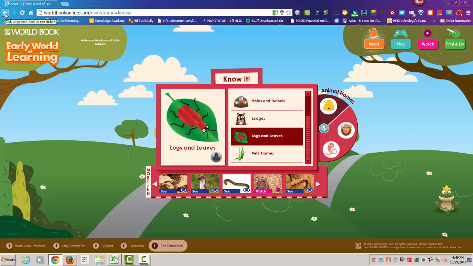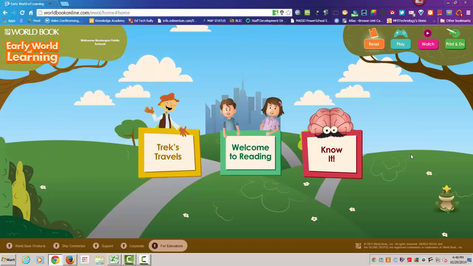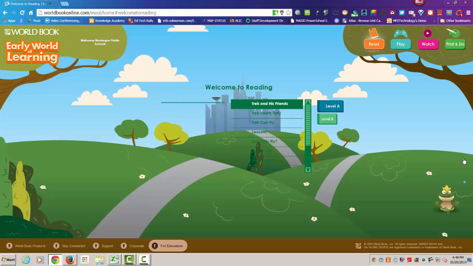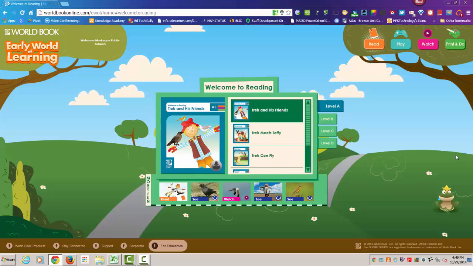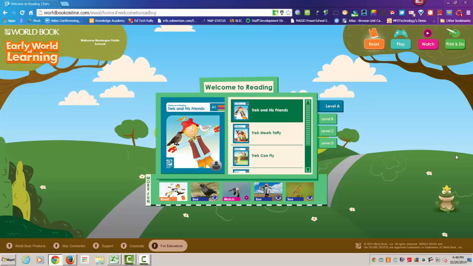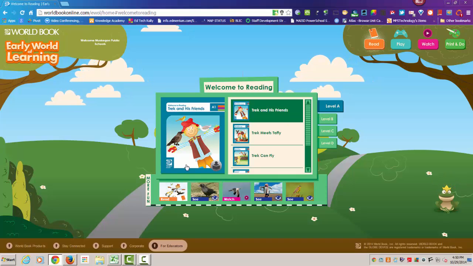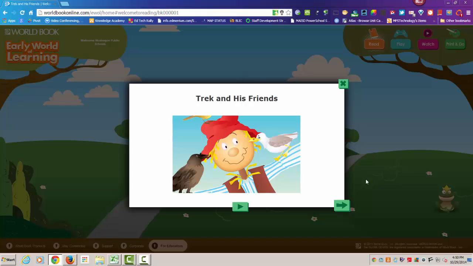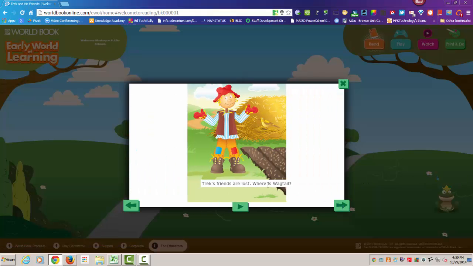We're going to go back to Read real quick, and we're going to do Welcome to Reading. You notice that there are different levels. Now it's not a Fountas and Pinnell level or a running record level or anything, but they are leveled, and obviously level A is the easiest up through level D. You can go ahead and click the icon, and you can have them read it, or it can be read to them.